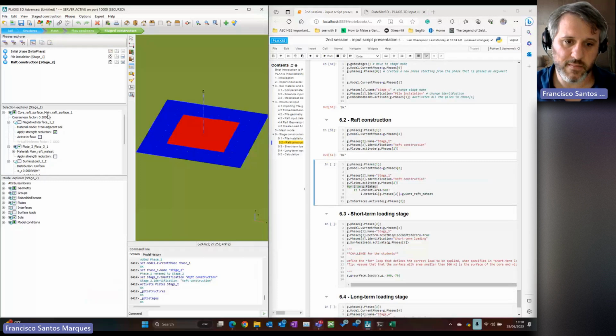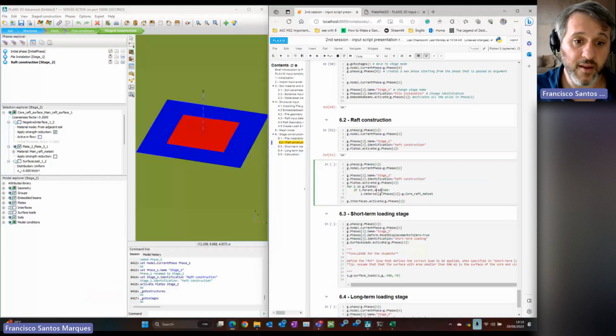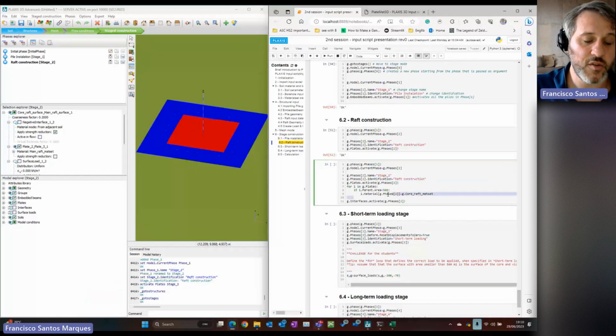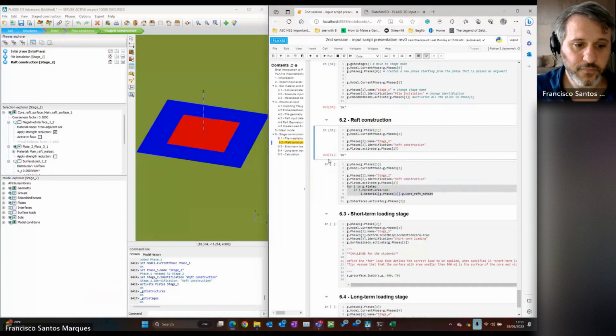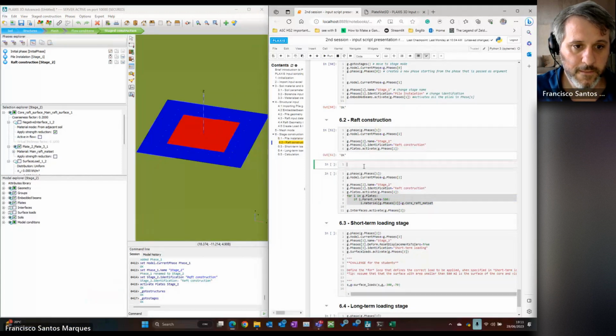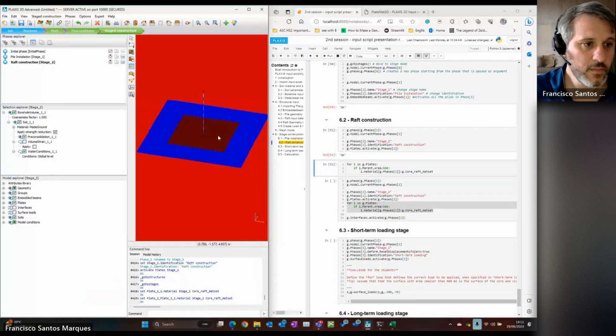So the easiest way to do this is to run a loop on all the plates available in that phase and check the area. So I say, okay, I want to see if the raft has an area lower than 500 square meters, then for sure it's the core raft. So I say, okay, change this to the material set of the core. Okay. And if I do this, and it shows only two rafts, so what we're going to see is, if I run this now here, there we are.